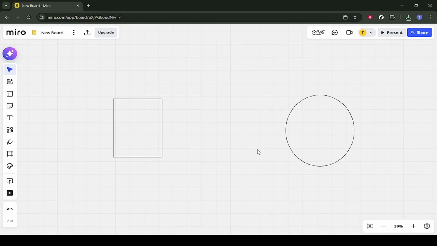Your main canvas is in the center, and the creation tools are along the left side. If you ever feel zoomed in too far or too far out, use your mouse wheel or the zoom controls to get a comfortable view before you start drawing.